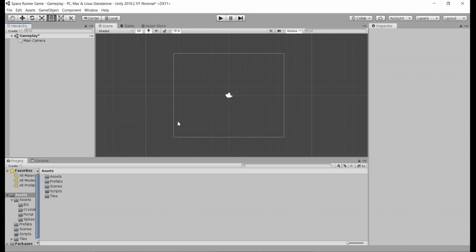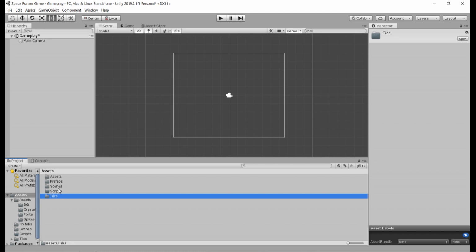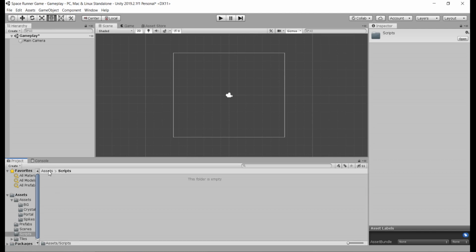And now we are ready to develop this game from scratch. So you see here, when I open this empty project, I imported a couple of sprites and assets and so on and so forth. You will get that as always with the link in the description. We have some tiles that we will need to drag into our scene. For the scripts, we do not have any scripts here yet.